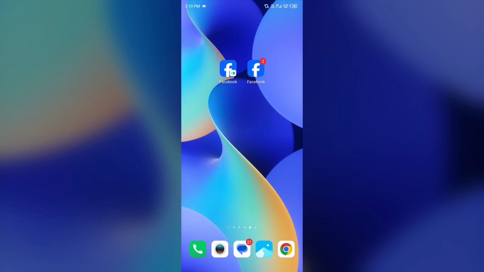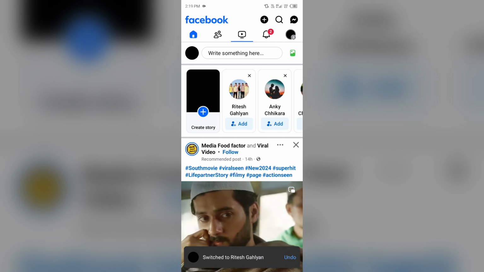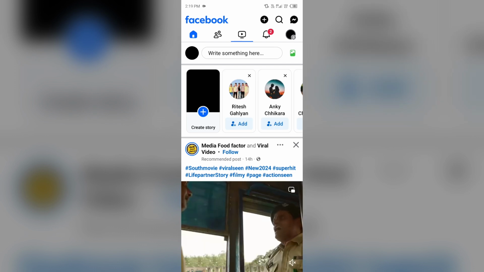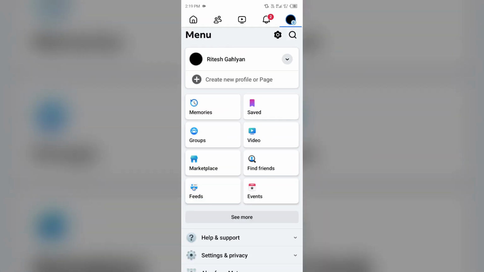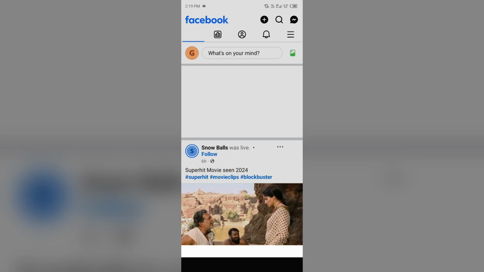So first you have to open the Facebook app and then log in into your account. After that, click on these three horizontal lines from the top right corner just below the messenger icon. After that, you have to go to the pages and then switch your account to your page.